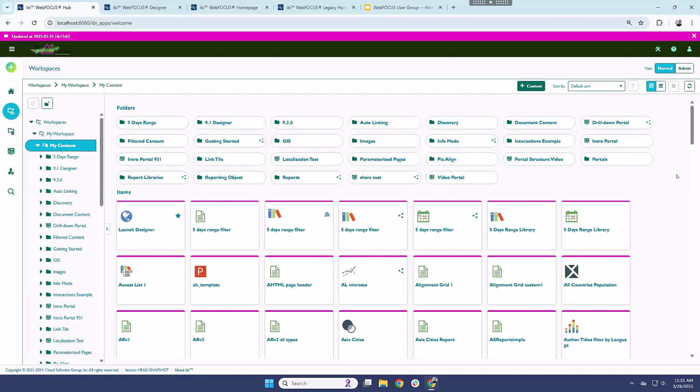So App Studio is still included in 9.3.3. It's still available for download. You can still use it to connect to WebFOCUS. But in general, in terms of development, the new features are going to go into Designer. And if there are any defects that you're finding in App Studio, we are still evaluating those.